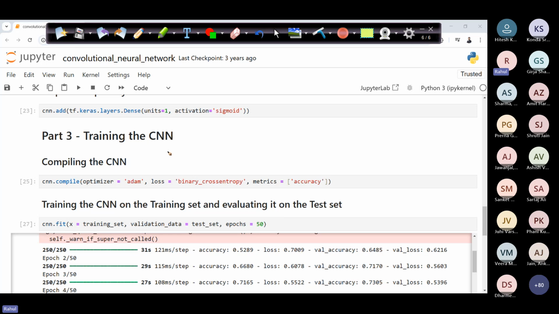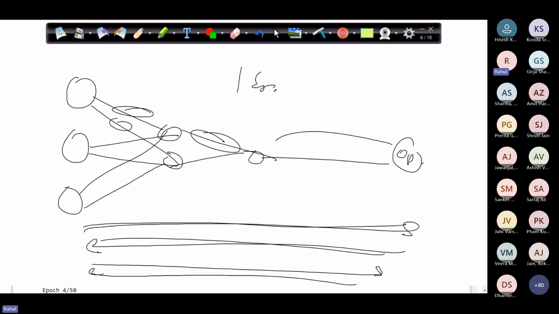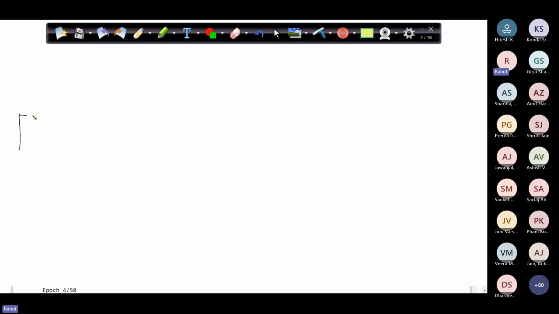If I want to create a diagram for this particular network, it looks something like this. I got the image. I'm applying the kernel or filter, reducing the image with certain information. Then I'm applying the max pool, further reducing the image. On this, I'm again applying the kernel, further reducing the image. Again I'm applying the max pool, further reducing the image. And then I am flattening this image.